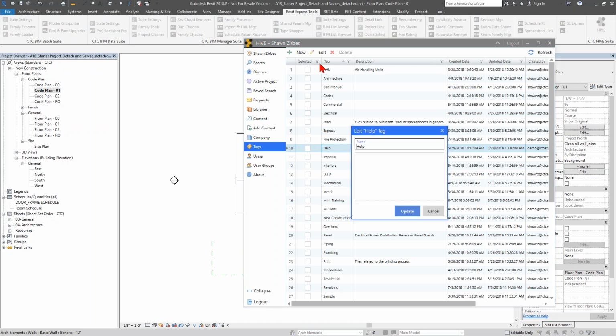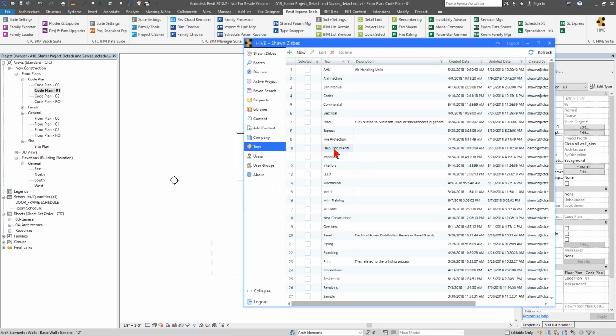If I double click on this to edit it, or just click the edit button on top, I can actually call this out, help documents. And then I can update that. Now across my entire library, this is updated. All those things that were associated originally to help are now associated to help documents. And of course, you can make brand new tags from here as well.